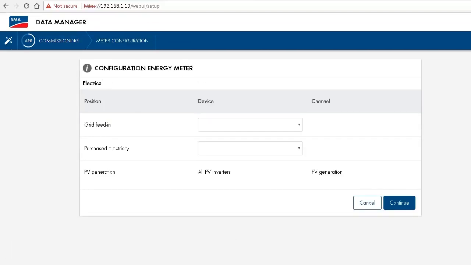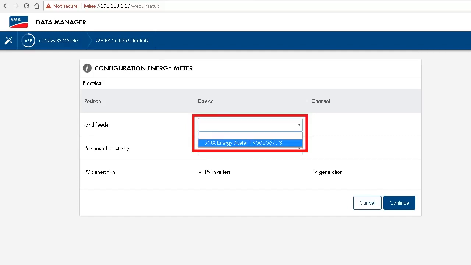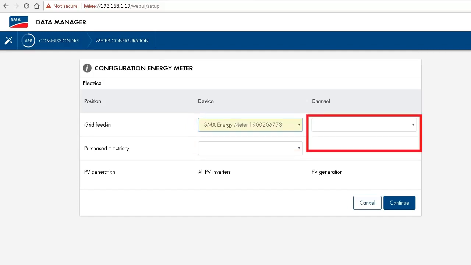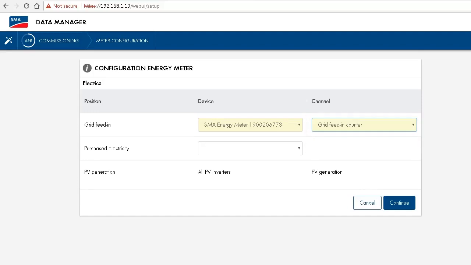In this configuration step, we can configure the energy meter. For this, we choose the energy meter as the device and the appropriate channel, so either grid feed-in or grid reference counter. Since the SMA energy meter is a bidirectional meter, we can choose the one device for both channels or both purposes.